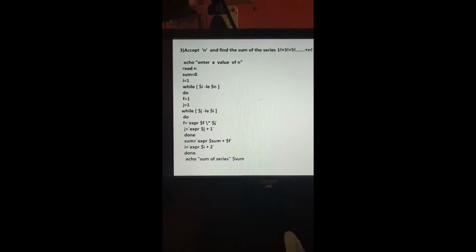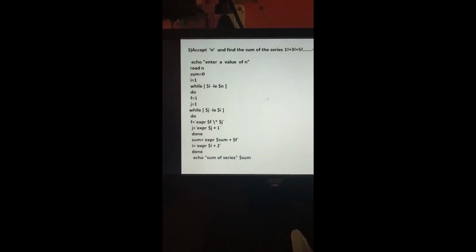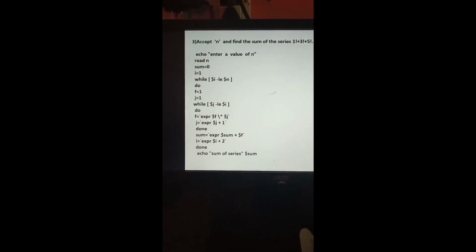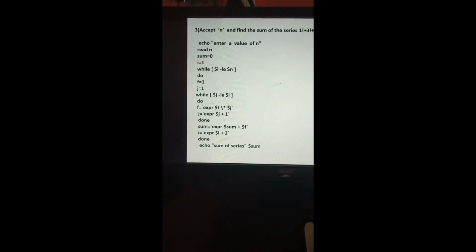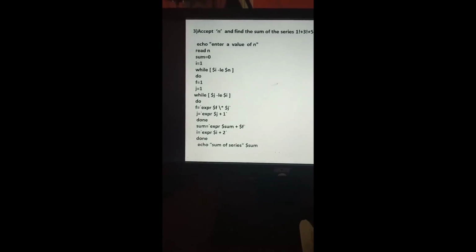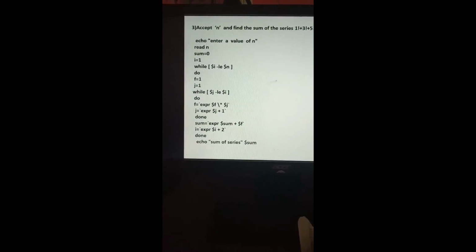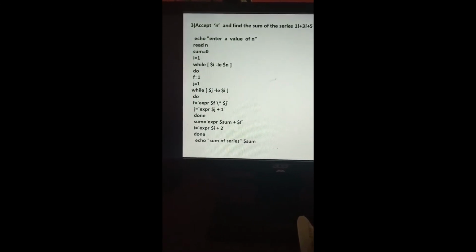So echo, enter the value of n, read the value of the variable n, initialize sum is equal to 0, i is equal to 1, checking the condition, and factorial f is equal to 1, j is equal to 1. Next, checking the while condition, j less than i. Then we are multiplying f is equal to f star j, j is equal to j plus 1.